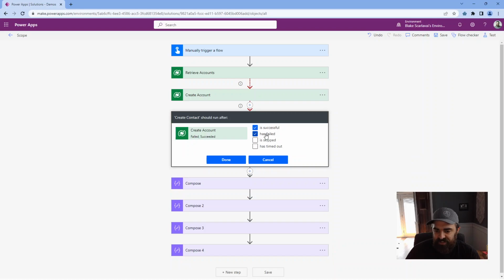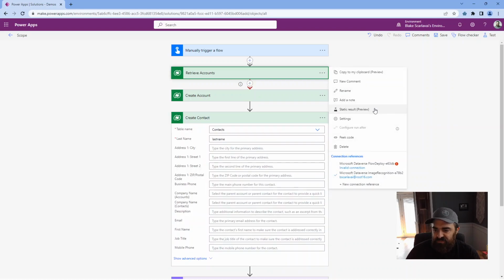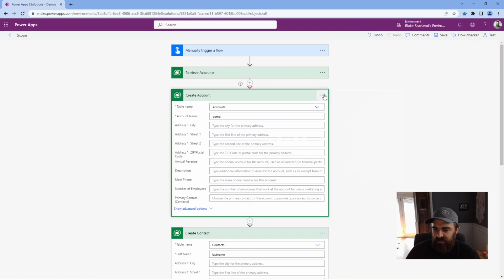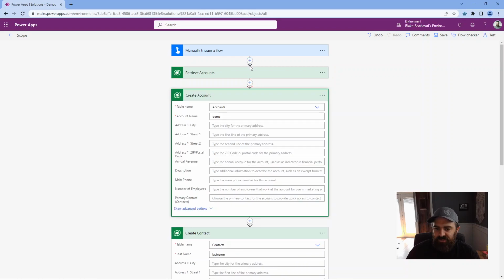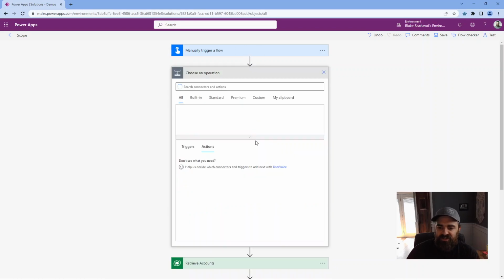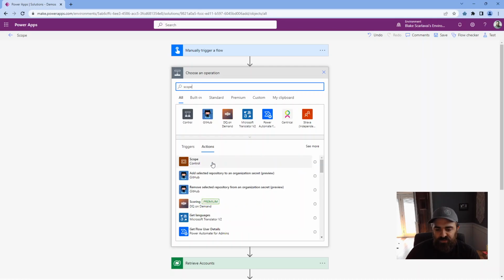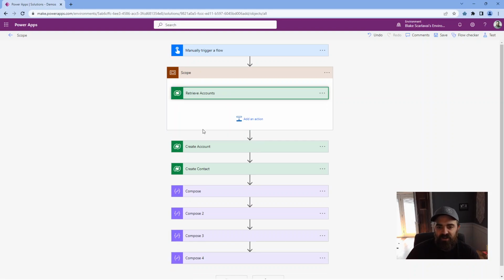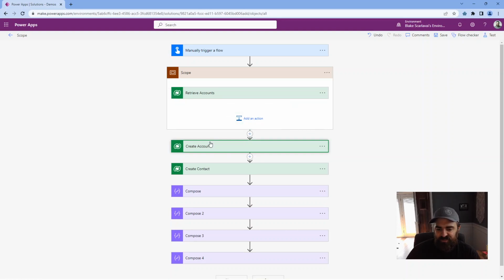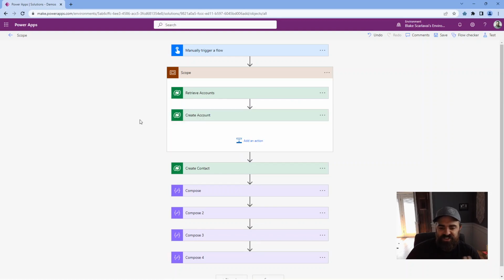So let's switch these back, and then we'll look at the scope. We can come here and add another action. We'll search for scope, and it's this orange guy here. Now we can either add actions in here, or we can also drag other actions that we have inside of it. So now let's say we put a couple of actions in here, right?